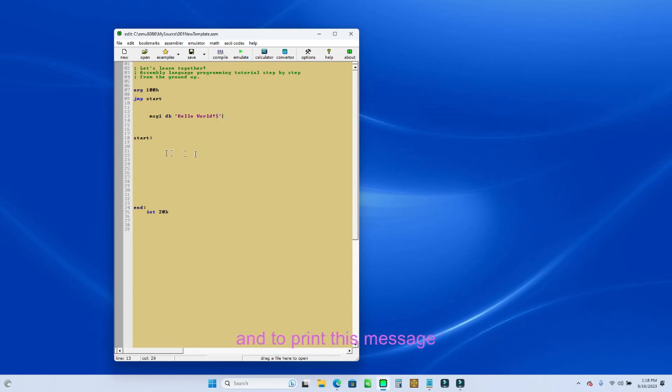And to print this message, you can use interrupt 21h. And to utilize this interrupt, you have to pass some parameters to it, of which one of them is the value 9 in the AH register. So you're going to say move into AH 09, or just the number 9, that works too.